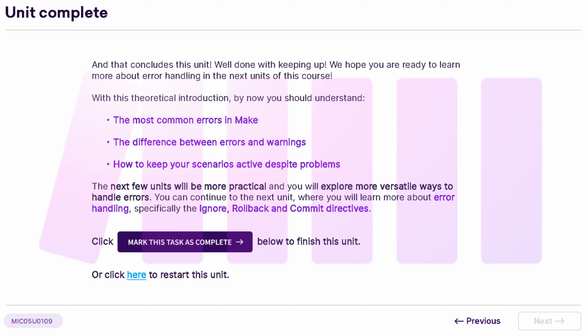You'll dive deeper into error handling techniques, examining methods like the ignore, rollback, and commit directives. These tools are essential for managing errors effectively in your workflows. As we move forward, get ready to explore these practical approaches and enhance your problem-solving skills. Keep up the great work and let's continue this learning journey together.